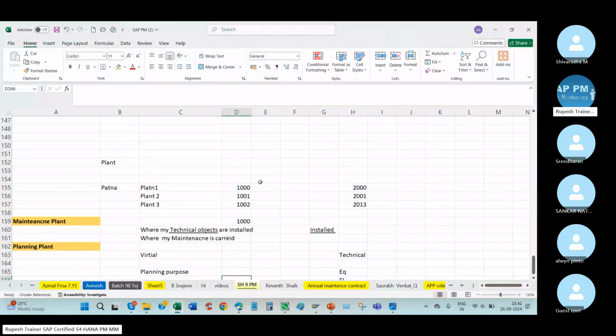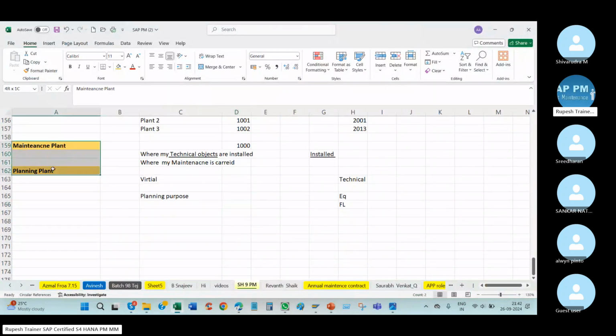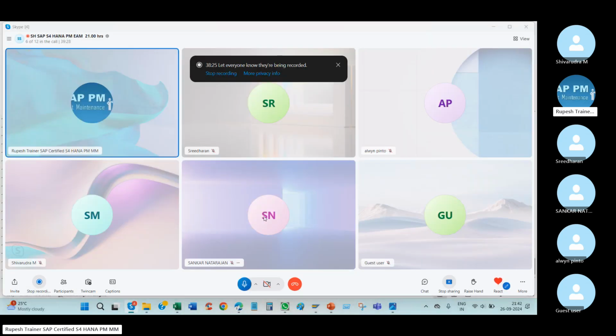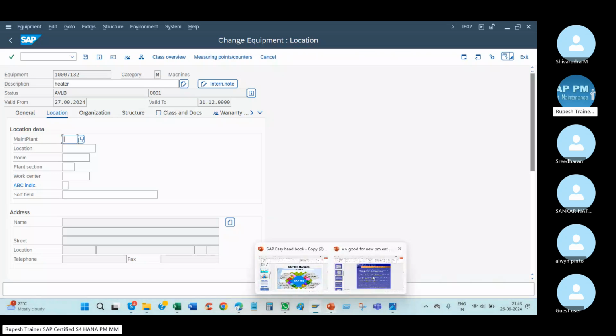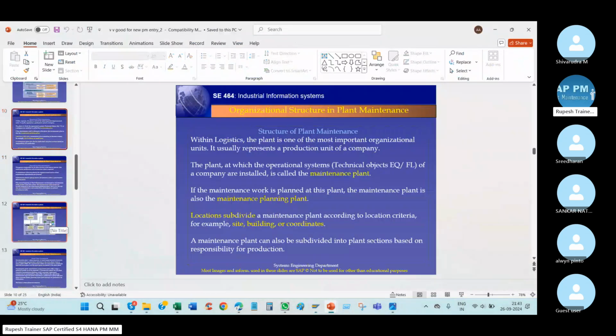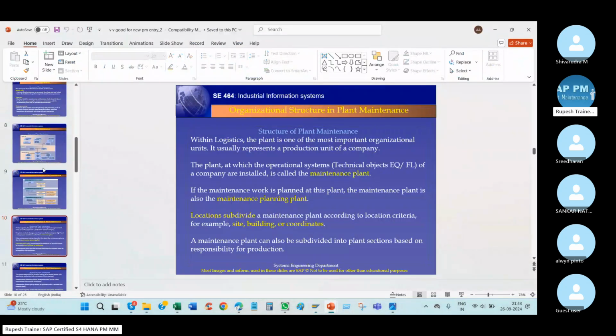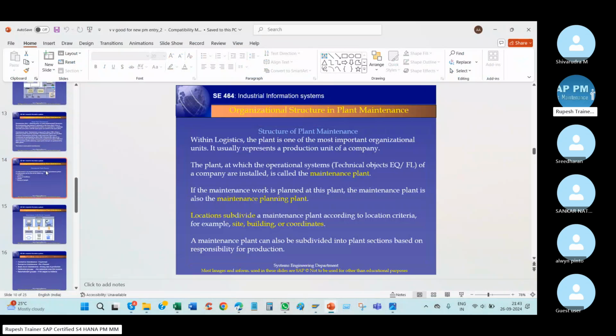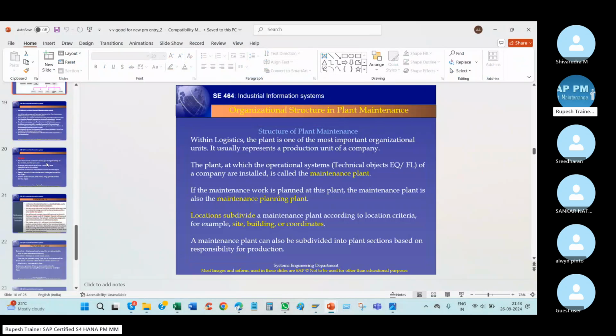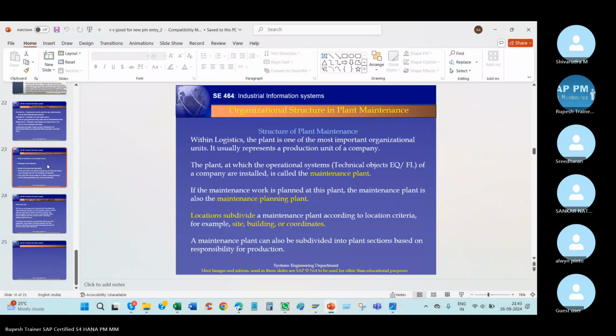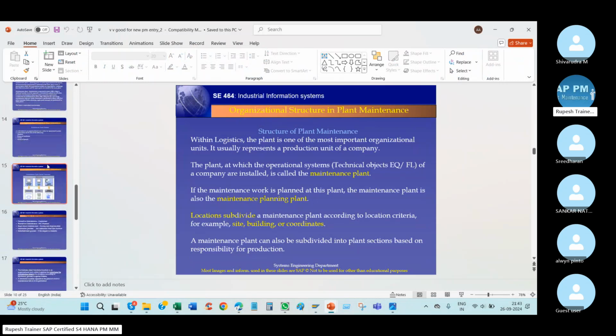Okay. So this is our planning plan and maintenance plan. The maintenance plan and planning plan are set up in three ways: centralized, decentralized, and partially centralized setup. That we will discuss later, not now.